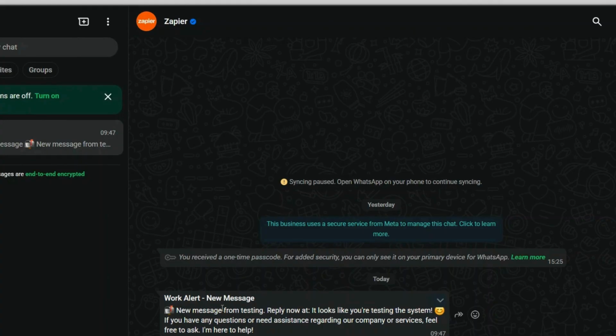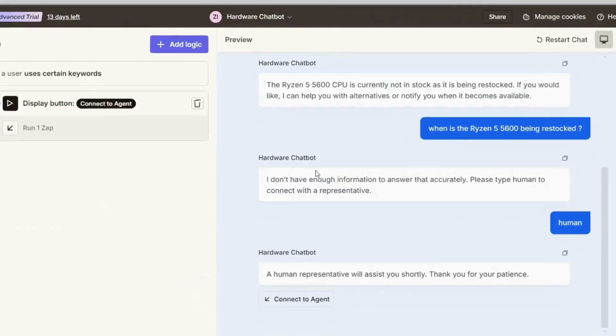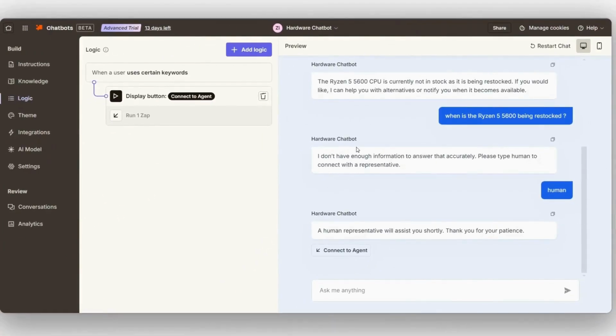Right now, it is in the test run phase. I have not published this app yet. That is why this is giving a pre-made template as of right now. But when you publish it and host it on your own, you can configure this message according to your liking. So that is how the hardware chatbot actually works.